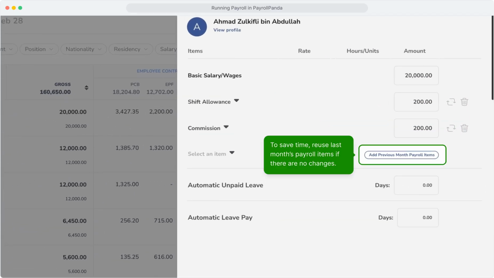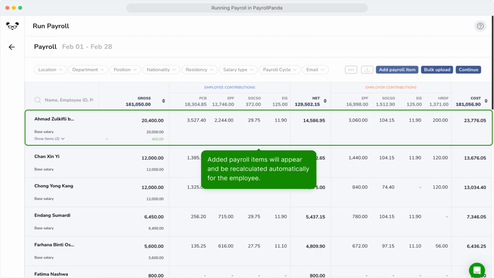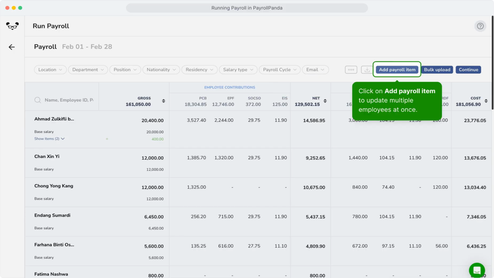To save time, reuse last month's payroll items when there are no changes. Added payroll items will appear and be recalculated automatically for the employee. You can click on Add Payroll Item to update multiple employees at once, saving you valuable time.